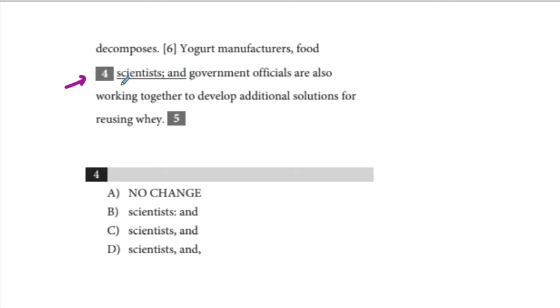Yogurt manufacturers, food scientists is not an independent clause. So like I just said, you can't use a colon or a semicolon, so I'm getting rid of A and B first. All right. I noticed that yogurt manufacturers, food scientists, and government officials is a list. So I'm going to use that rule that you use commas to separate items in a list. So I know after food scientists, I need a comma. The question is, do I need a comma after the word and? And the answer is no, you do not need a comma after the word and. So my answer would be C.